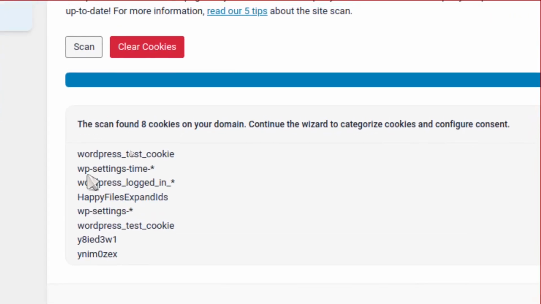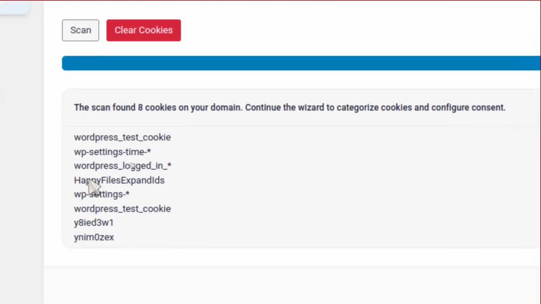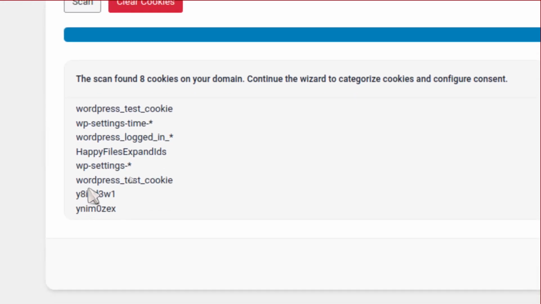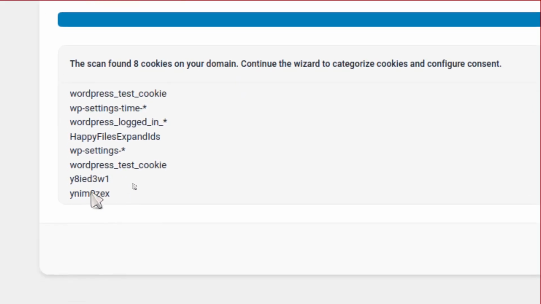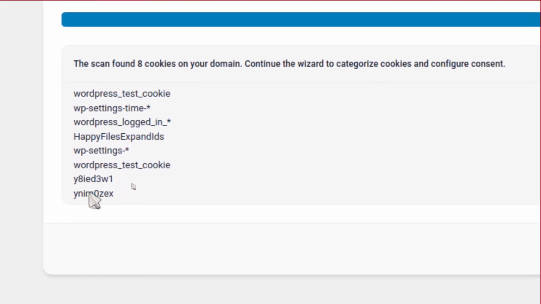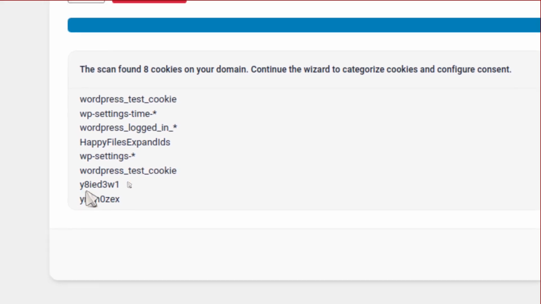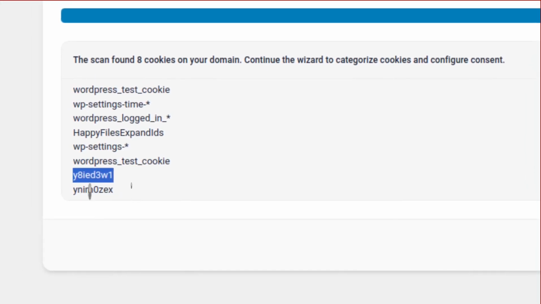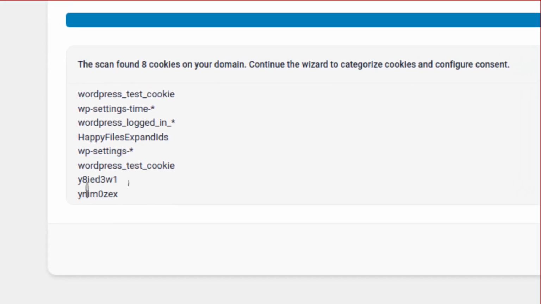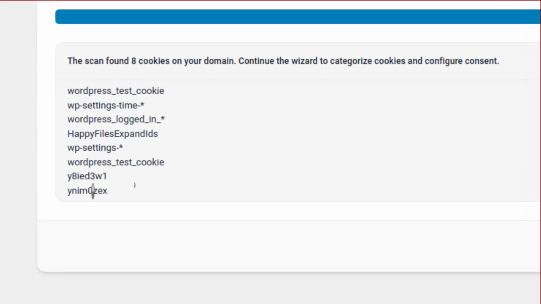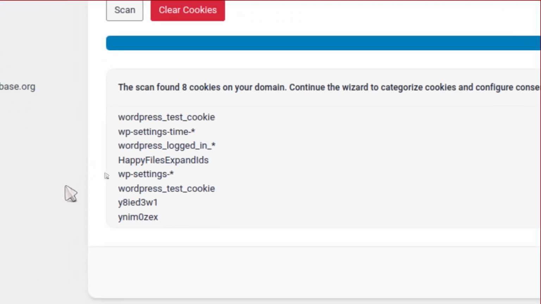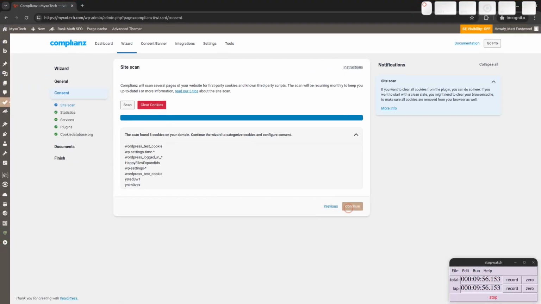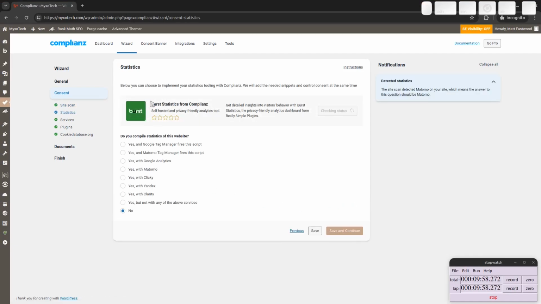We have the WordPress test cookie, we have WP settings time, logged in, happy files stuff, WP settings more, WordPress test cookie again. And these two cookies, I never really figured out why there are cookies showing up on my websites that have just random character sequences in them. I could also never discern them doing anything that's relevant to anything. So I'm just going to accept that they exist.